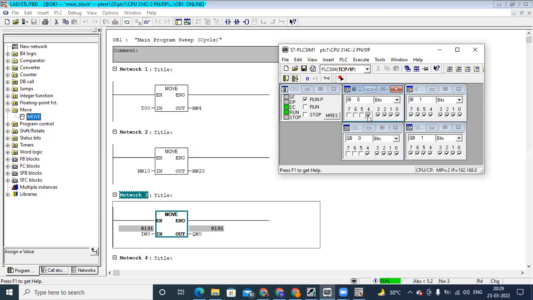In one word we have 16 bits. So whichever bit is on, that bit is moving to the destination, to the output. This is about the move instruction.